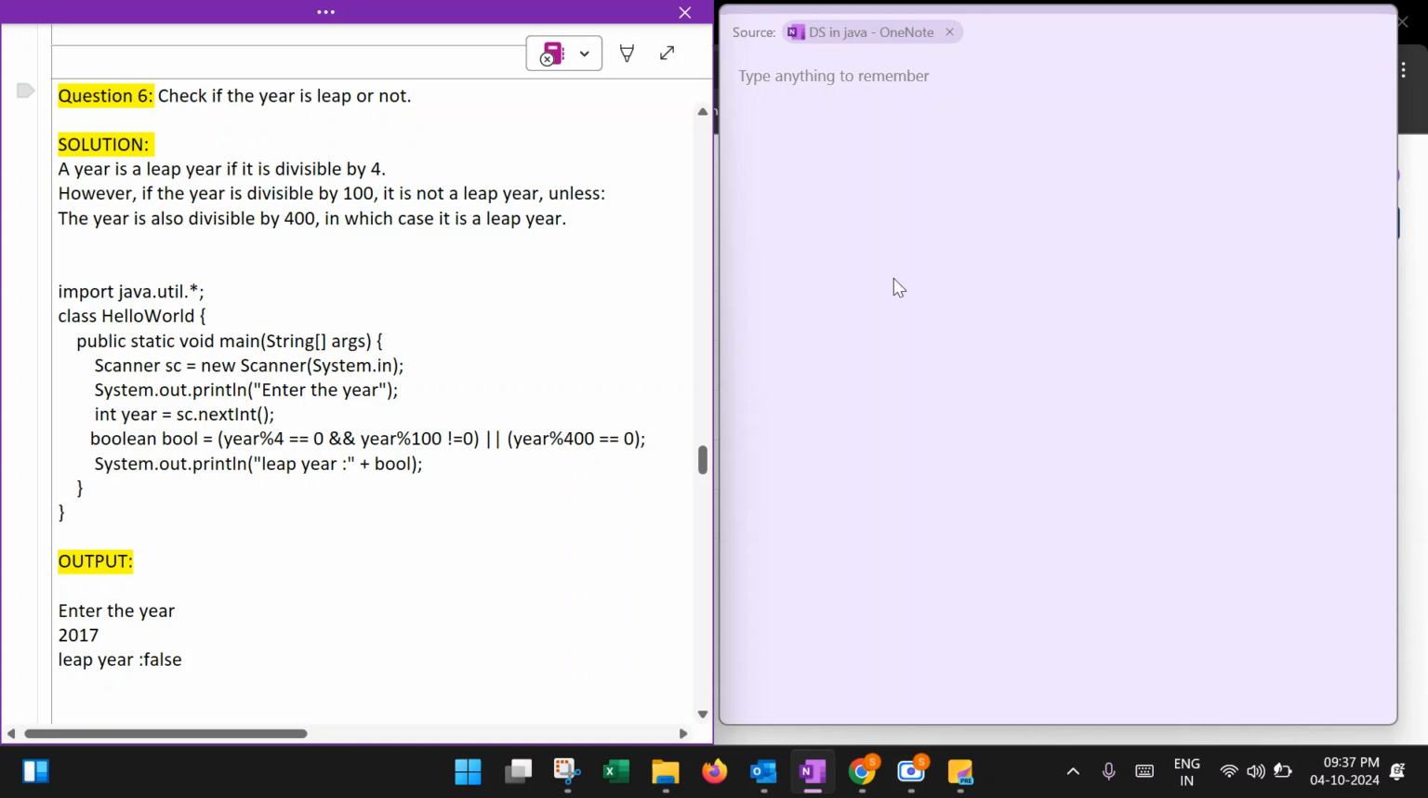Hello everyone. So in this video we will learn a DSA problem on leap year. The question was: check if the year is leap or not. The general logic for the leap year, all we know is, it is a leap year if it is divisible by 4, right? However, there is another, extended logic.